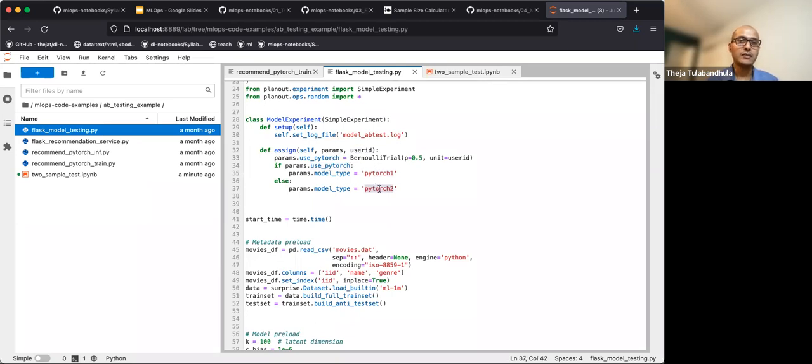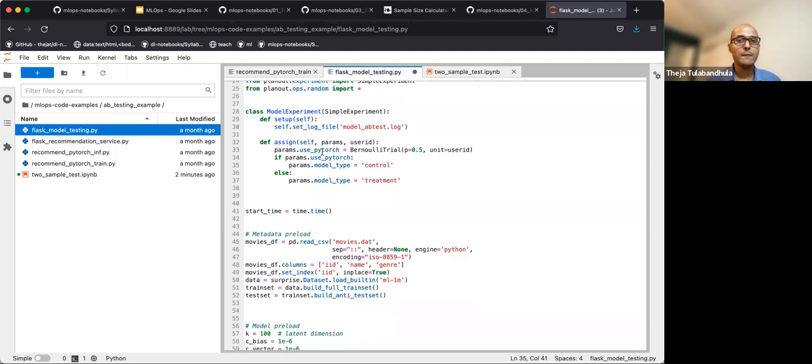If that flag is true, then the model type is PyTorch 1. If not, PyTorch 2. Actually, let me just change it to model 1. Let me call it treatment maybe: control model and treatment model. So this is just use control. If it's control, the model type is control, otherwise treatment. Actually, you don't even have to do it explicitly like this. You can also just use control later.